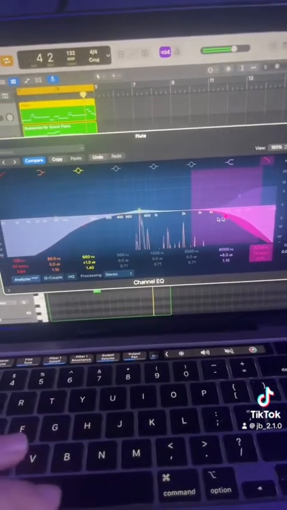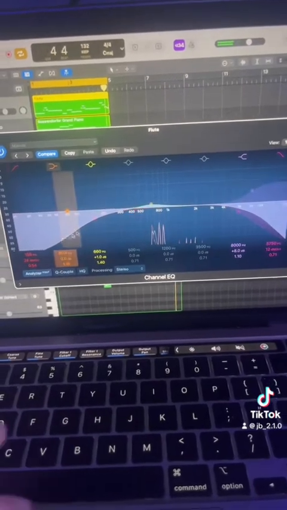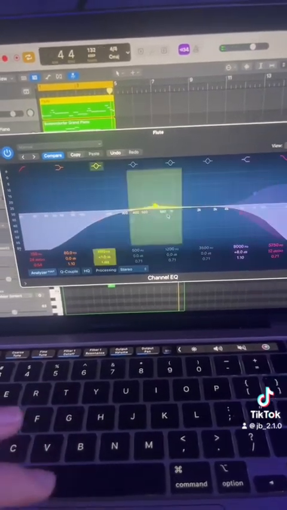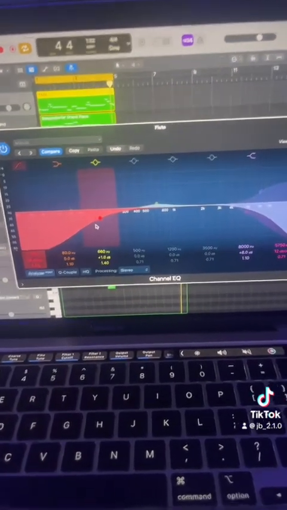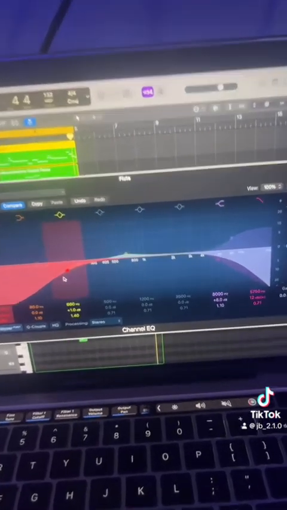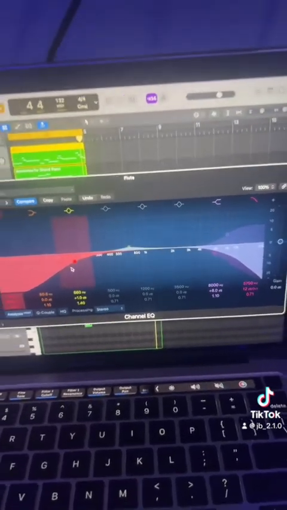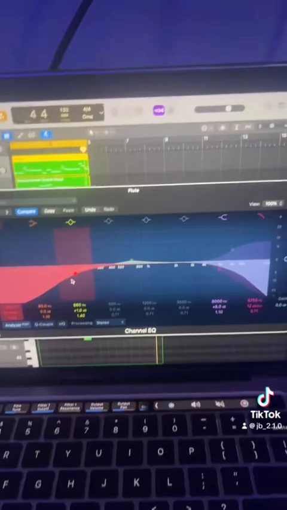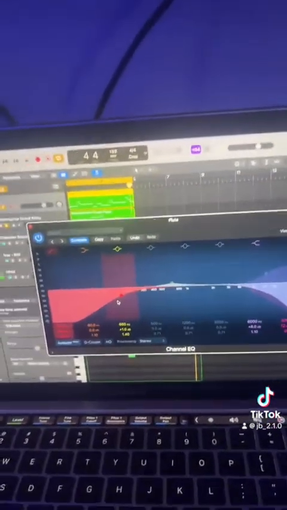Take the high end. You can mess with this. These are all filters. This one and this little red one, they're essentially filters. So it changes the sound a little bit, but it just takes out the high end and the low end that you don't really need in your sound.